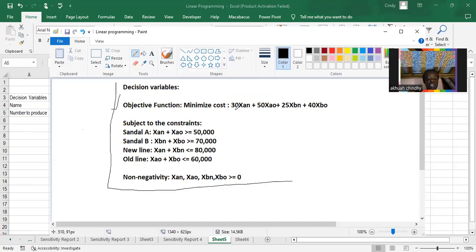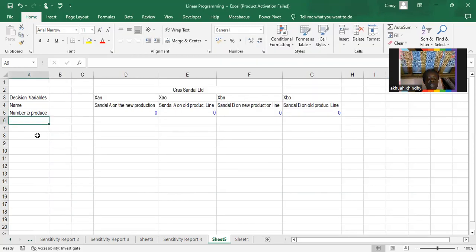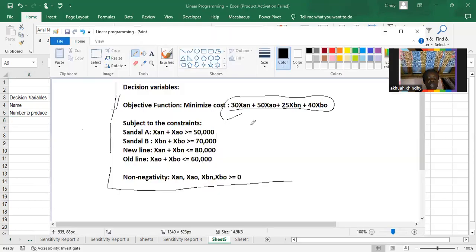And then we'll write this, but look at how we write it in Excel. Before we write, we'll just state the objective function. We need to write the contribution for each product, get it. I said in a previous video that contribution means the amount this product contributes to profit. In the question, we realize that it's a cost question, right? So it means that Sandals A on the new production line contributes 30 cedis to the cost. Sandals A on the old production line will contribute 50 cedis each toward the cost. So those are units per cost.